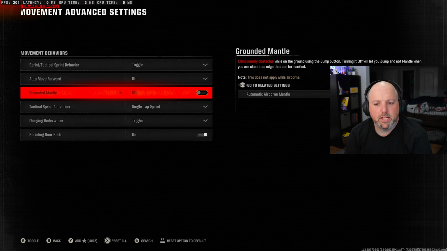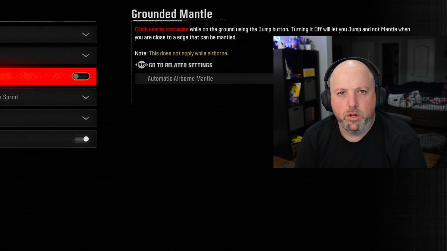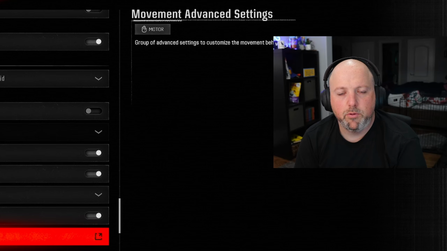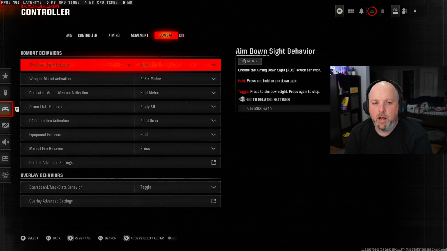Sprint door bash, that's always going to be the way to go. I like to just run through a door. I don't have to open every single door. It's like hold the door, like Game of Thrones. Vehicle behavior, nothing with that. Combat, let's take a look at this.